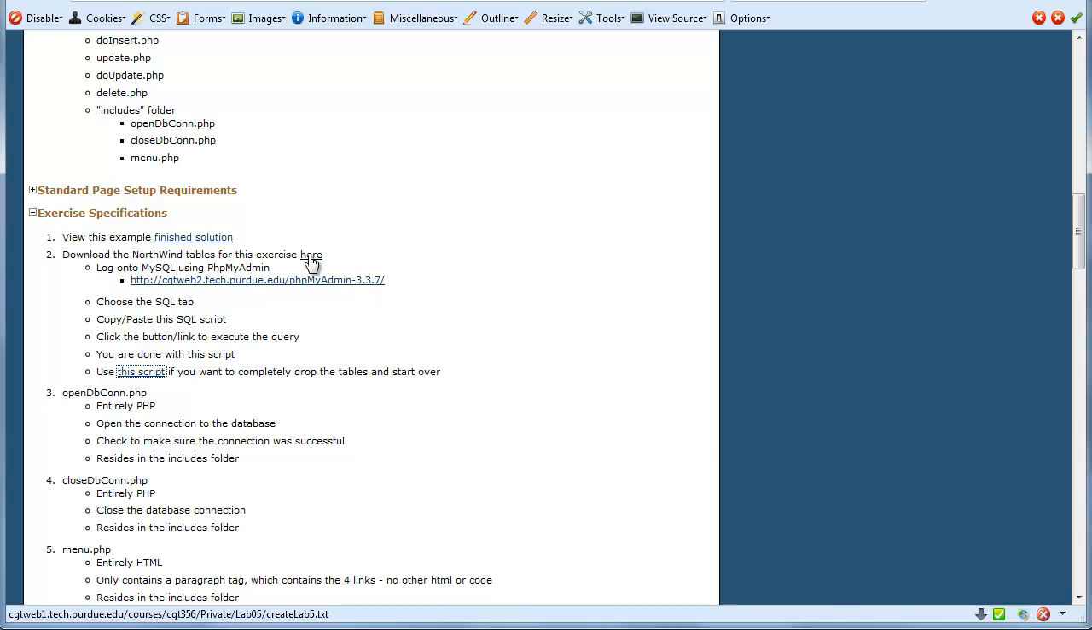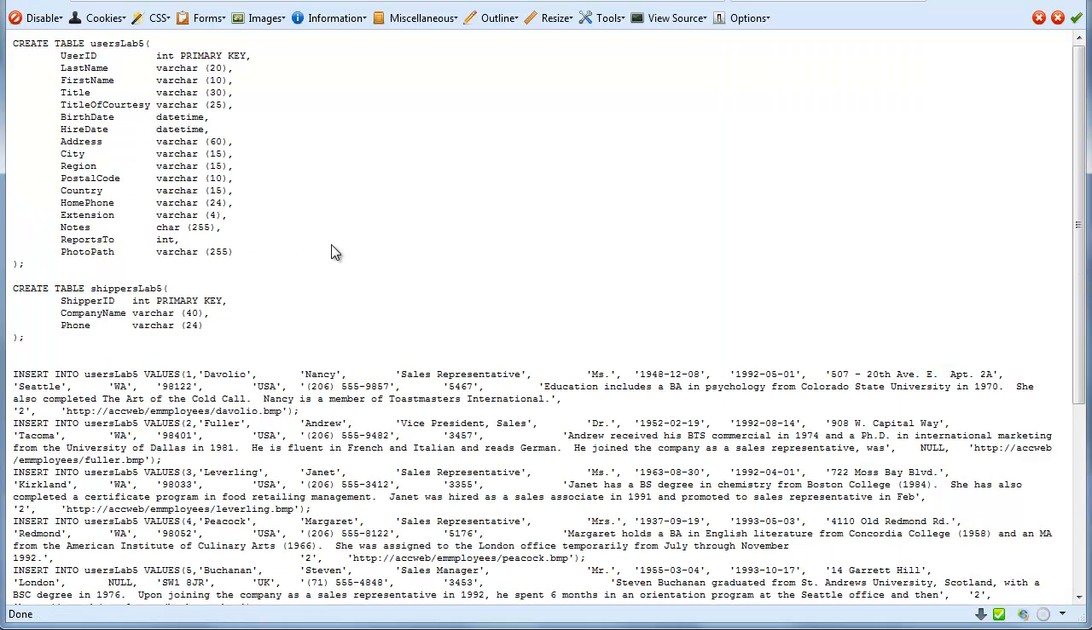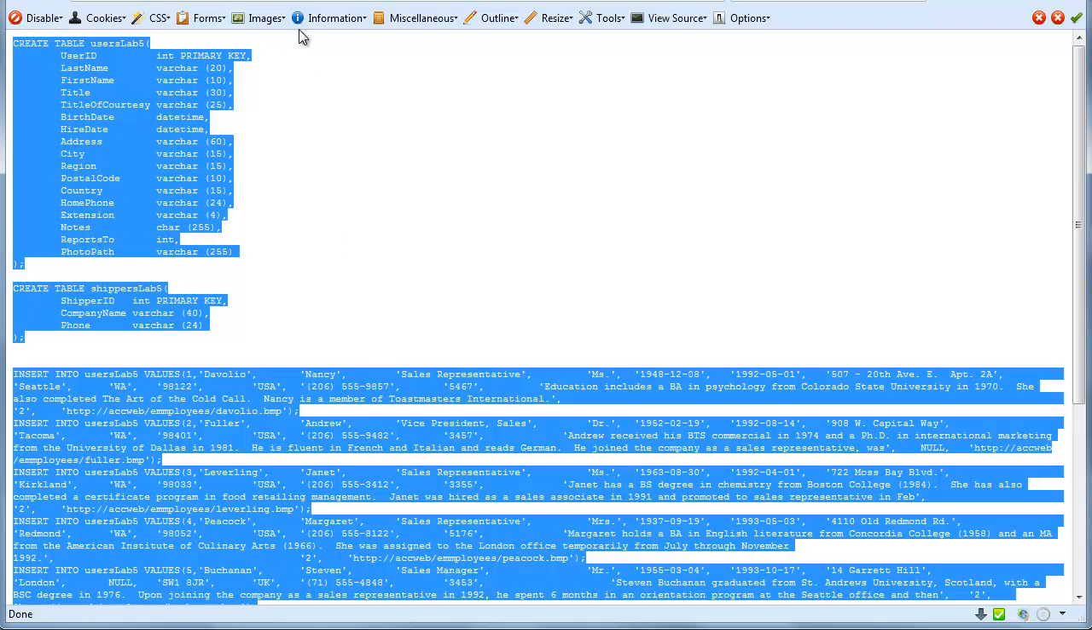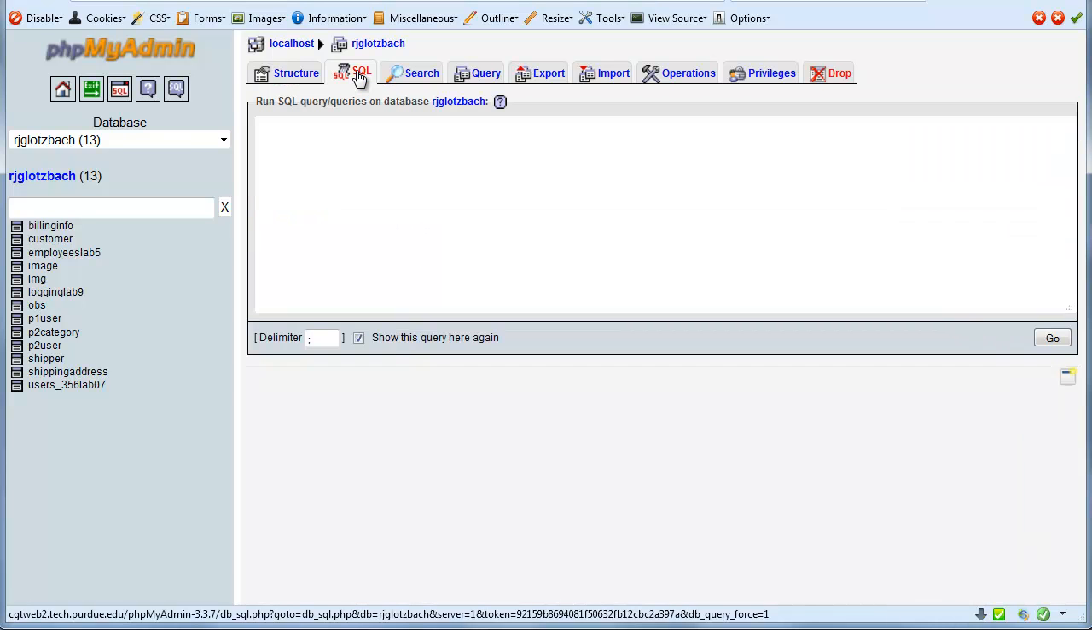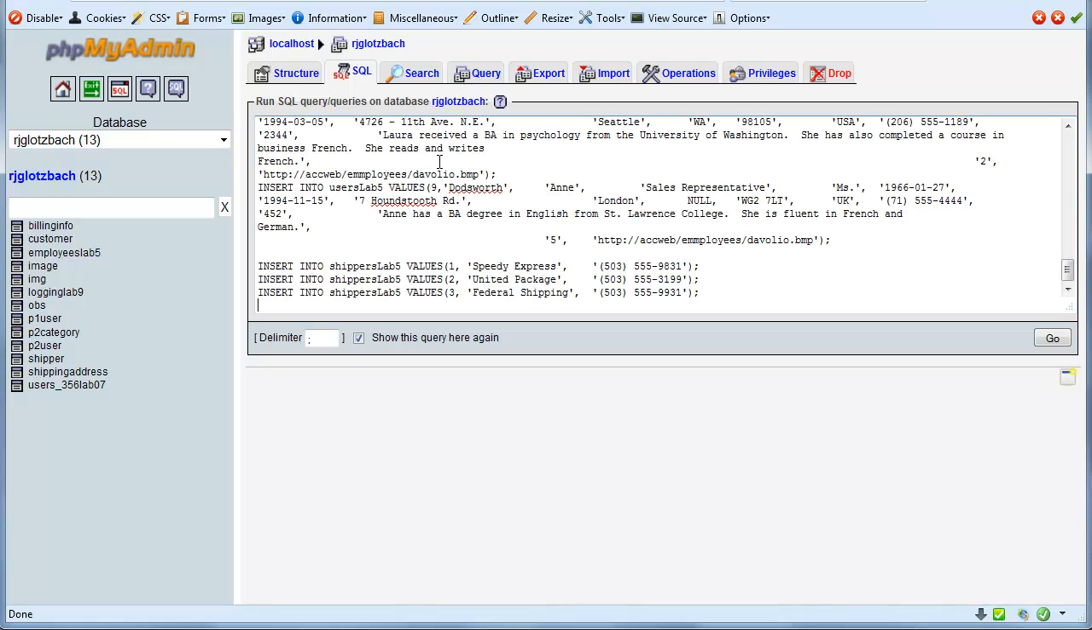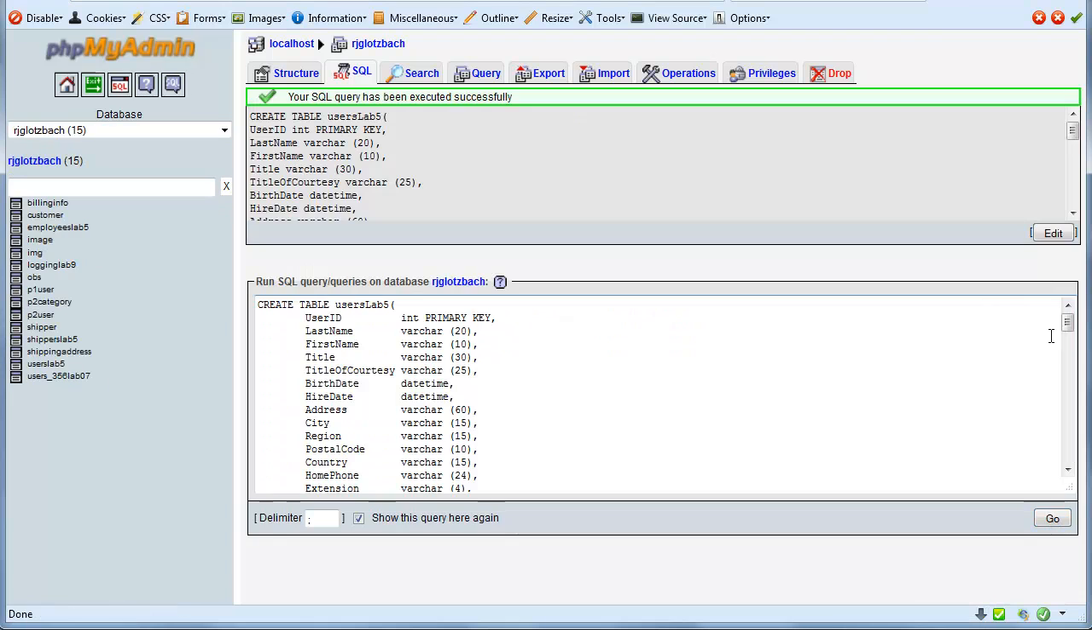I'm going to come back to the description. This link here has the tables we want. I'm going to do a Control-A, Control-C. Come back to this area. You can paste it in here. You can click the SQL tab once again to get an empty one. Control-V to paste it. Hit Go. And you'll see that now we have a Shippers Lab 5 and a Users Lab 5, and those are going to be the two tables that we're using.